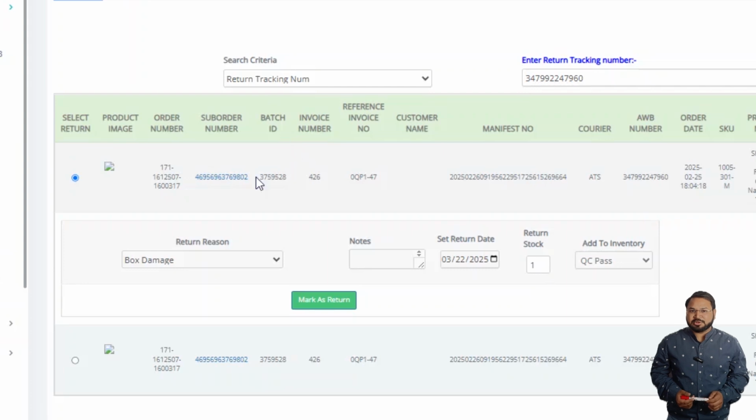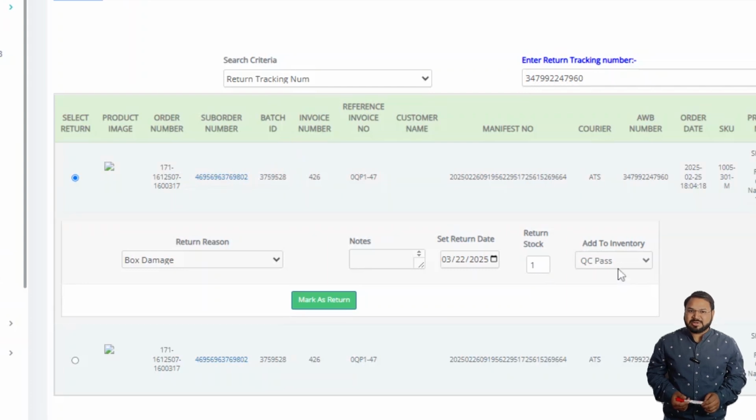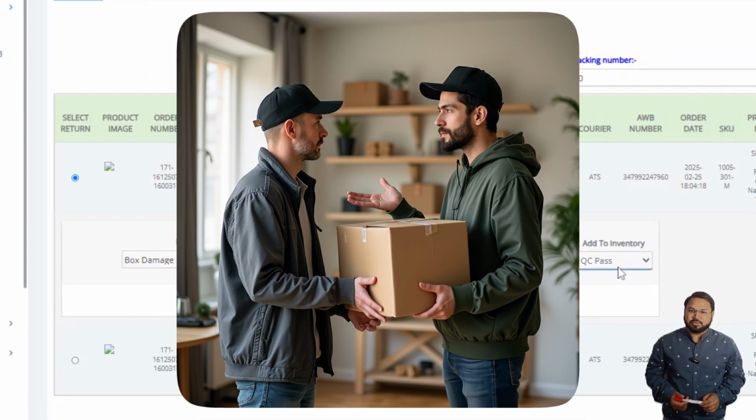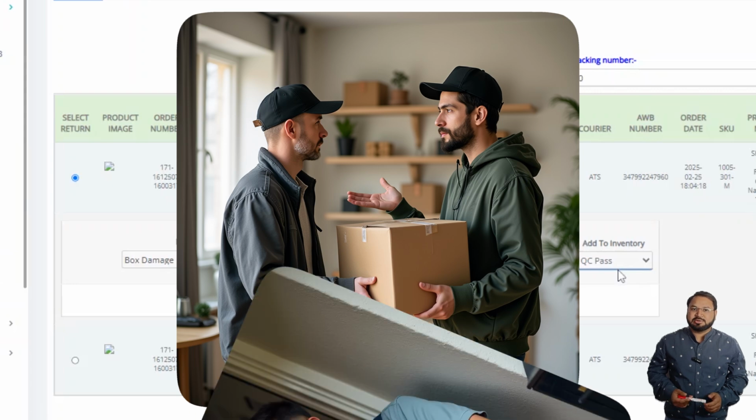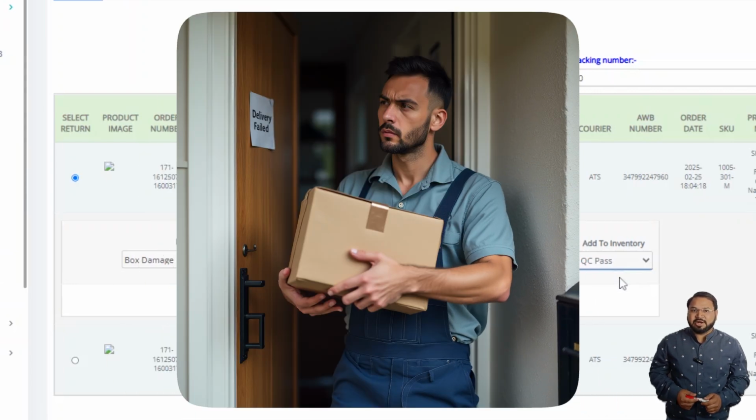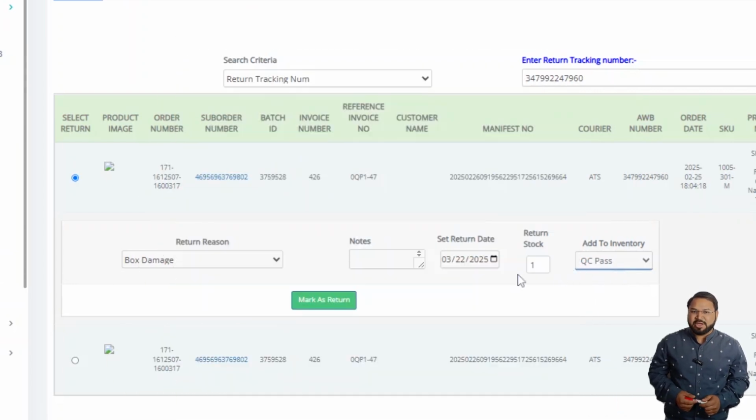There are multiple options to select the reasons as well. Suppose customer refused to take the return, or the courier did not deliver it. So we have multiple options. Here I have selected Others. After selecting the reasons, we have to select the inventory status. In EasyEcom there are 5 types of inventory statuses.